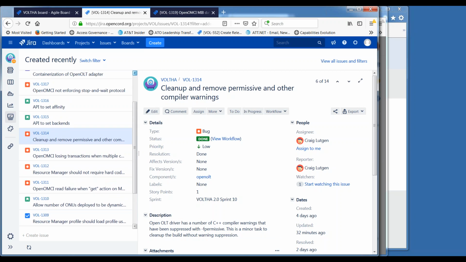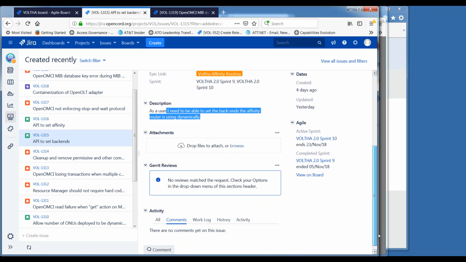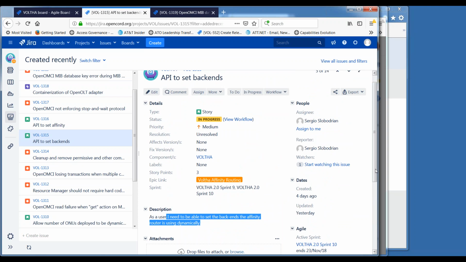All right. Moving to the next one, we've got 1315, a new story, and this one is in progress, being worked by Sergio on the VOLTHA affinity routing epic, and this is the API to set the back end. And so we've got the description down here to allow us to set the back end that the affinity router is using dynamically. Yep. Any discussion? Yes.